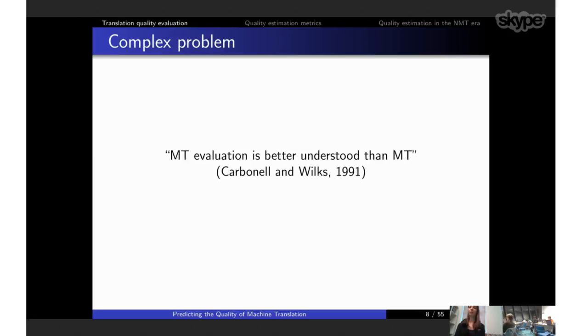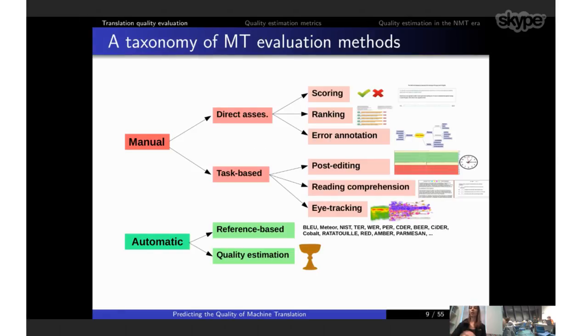But I don't think MT evaluation is very well understood, and that's why there are so many ways of doing it. And this is my attempt to kind of categorize all of these ways. I'm not going to cover all of them. Especially, I'm not going to cover the manual assessment methods.